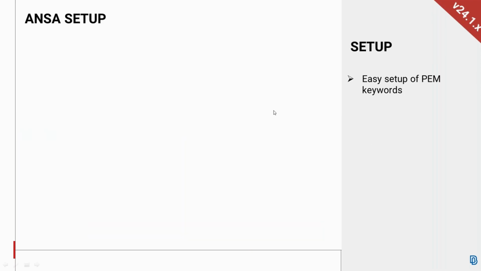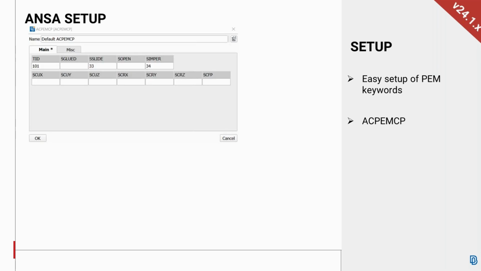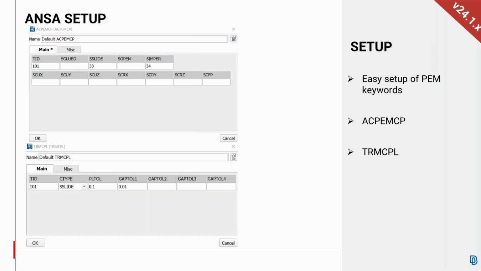Regarding the ANSA setup, it is very easy to set up all the needed Poroelastic material keywords. And actually, 2 keywords are needed. The one is the ACPMCP keyword, which defines the interface coupling conditions and constraints of a trim component. And the second one is the PRMCPL, which defines the interface coupling parameters for computing the interface coupling matrices.